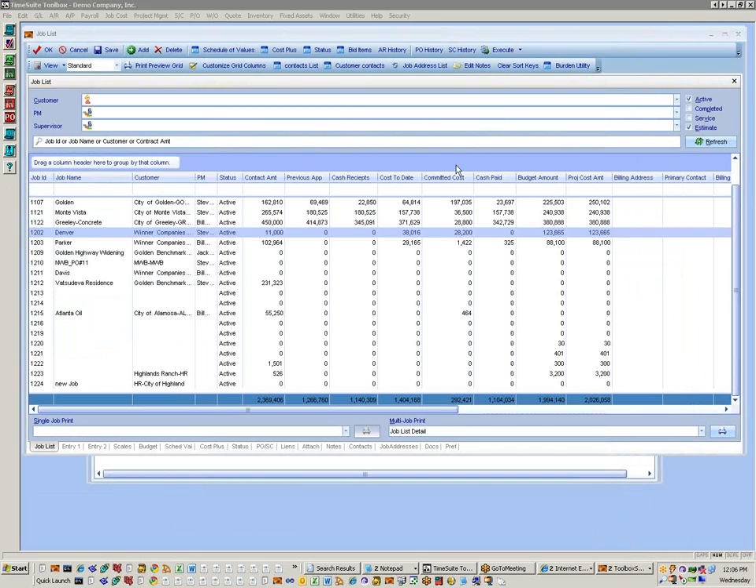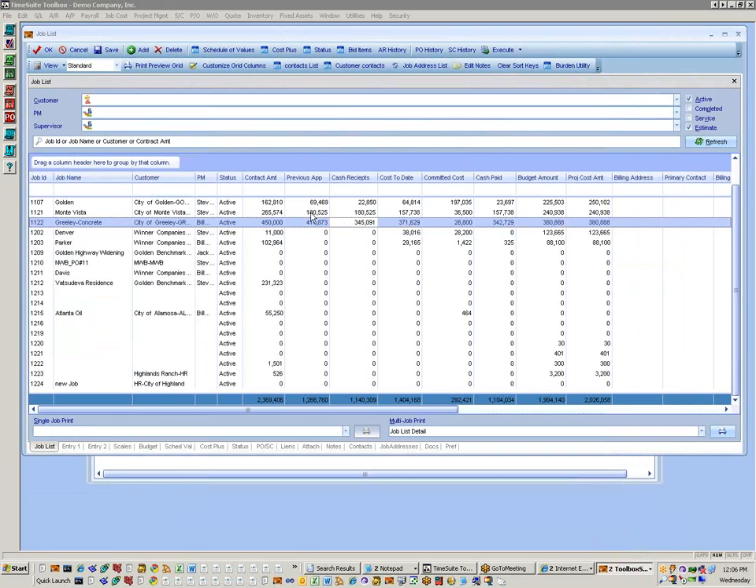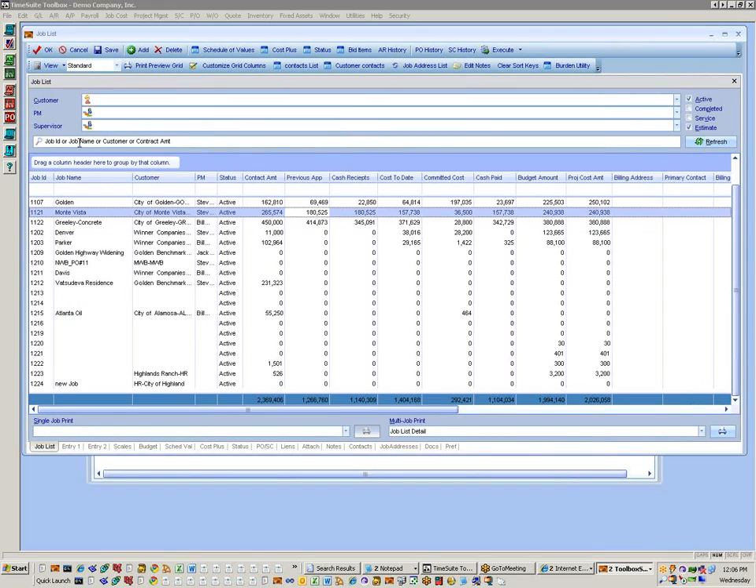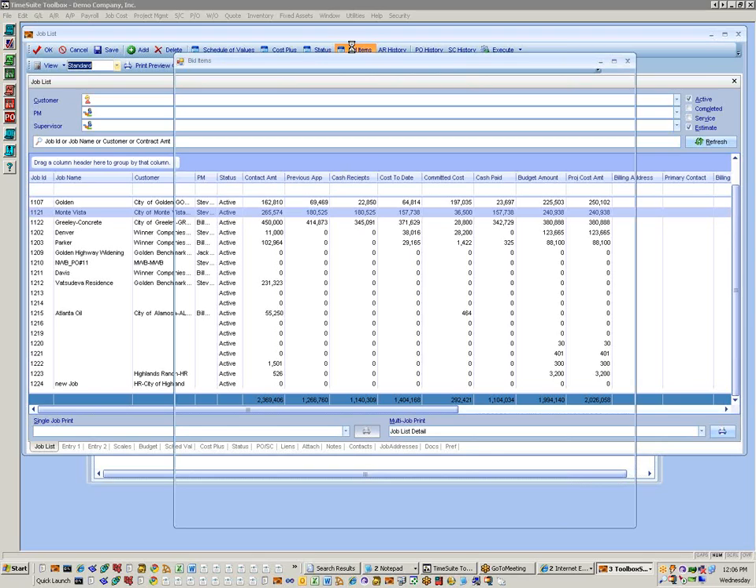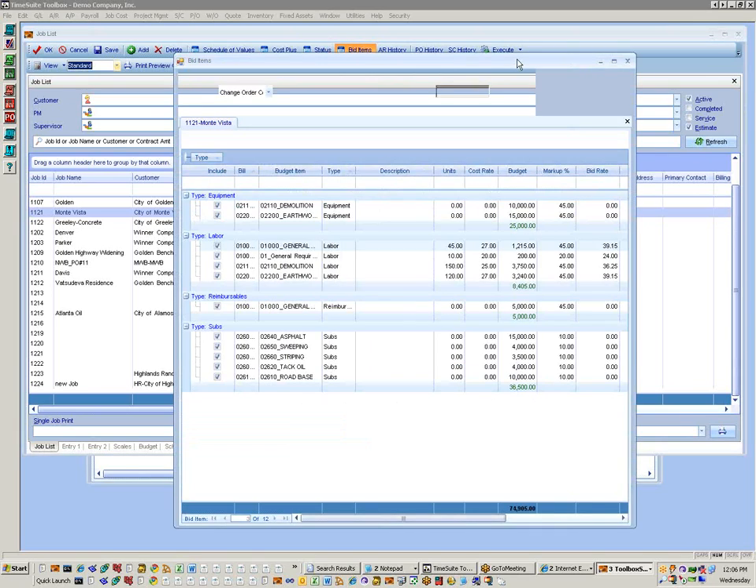So there's a lot of workflow in the .NET job list, and people will keep track of lots of different concepts in there. If we go over to the bid item grid, we can start to show some concepts that we have here.